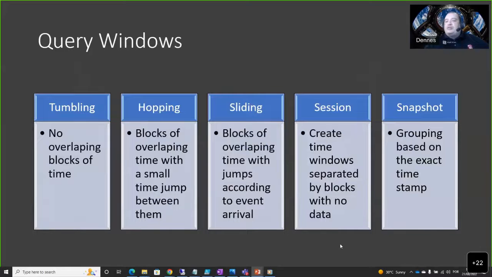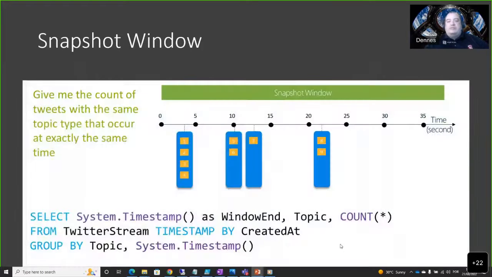And the snapshot is based on a specific timestamp. So it will get data from a specific timestamp. There is no snapshot keyword in this case. We group the data by one specific timestamp, getting the grouping of the data which arrive at that same specific time. Grouping the data by one specific time. This is considered a snapshot window.